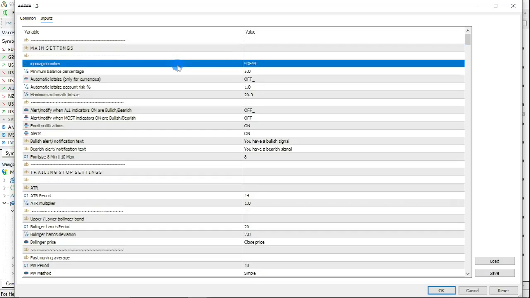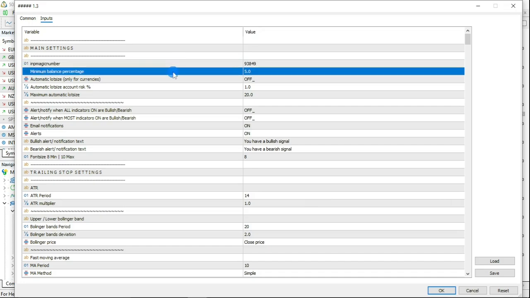Under main settings, we have the magic number, which is a unique identifier for the tool. It is useful when the tool is loaded on more than one symbol. All the instances of the tool and the different symbols should have different magic numbers. The minimum balance percentage is where you state the minimum percentage you will lose acceptably before the tool closes all positions if the minimum balance is on in the front end. This percentage is always of your account equity.